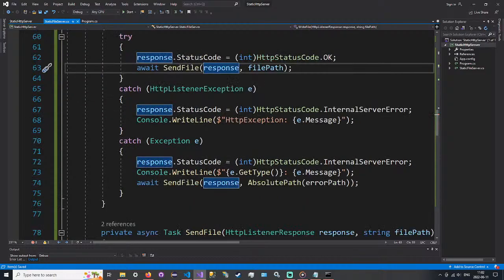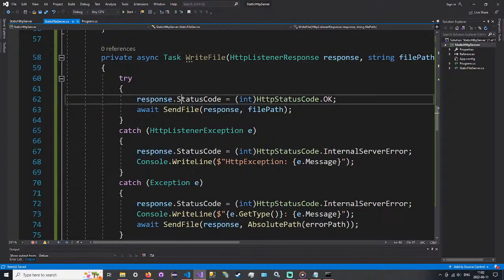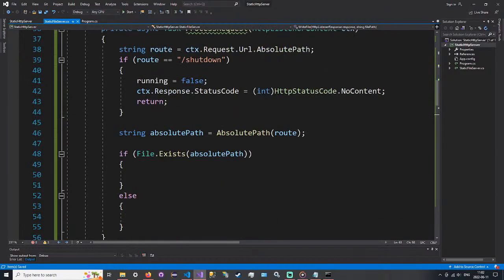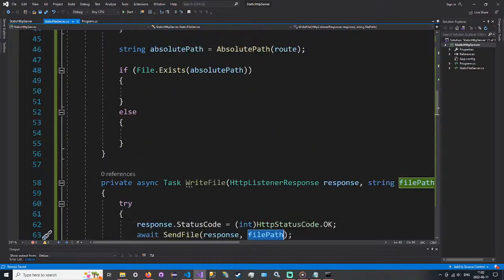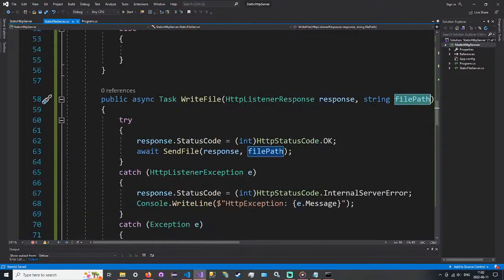All right, so this is what it should look like. We have our try where we set the response status code, and again, response is now the local argument variable. Nice. So we set our status code, and then we await sending the file. The file path we're now assuming to be, actually I guess we don't assume it to be absolute anymore, because this will be a public async function, because we might want to call this in a dynamic route per se. So this will not be assumed to be an absolute path.